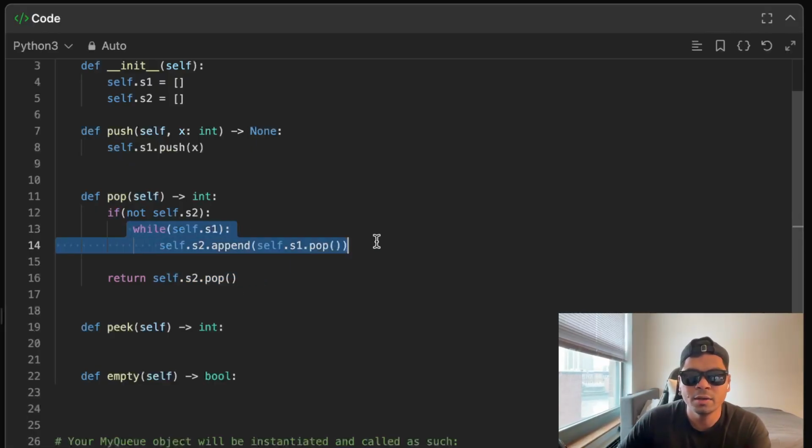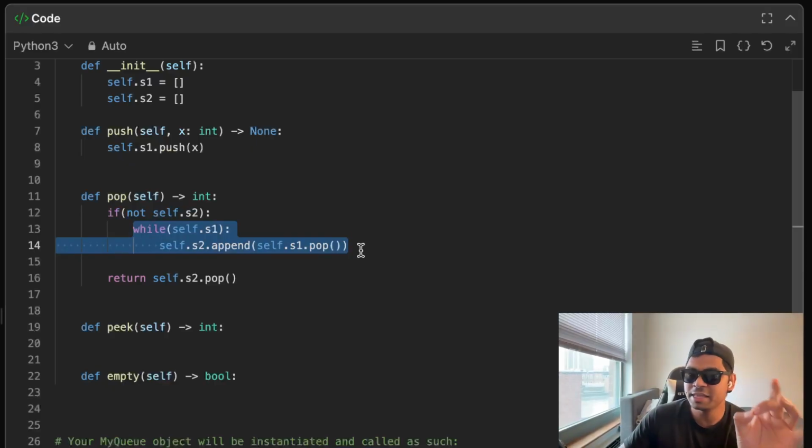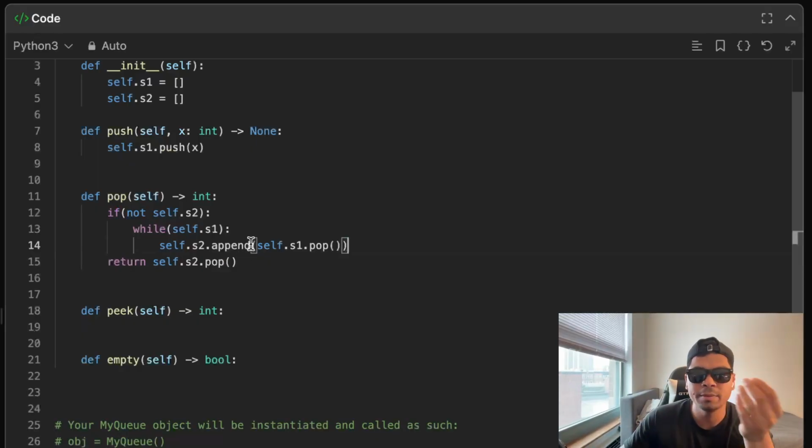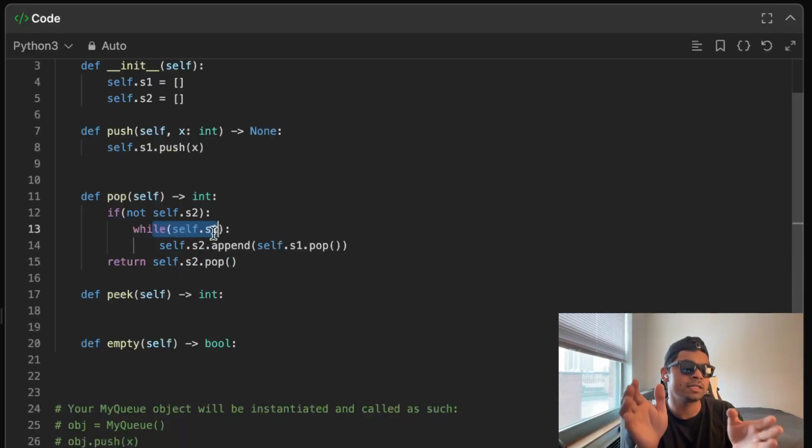So this is where we are popping all the elements from s1 because we didn't find anything in s2 to return, because we need to pop an element, but we didn't find anything in s2. So we take the elements, and there will be at least one element in this case, because we were promised that there will be at least one element to return if pop has been called. Otherwise it will not be called. So it will return the last element from s2 because all the elements from s1 have been appended in reversed order so that we can access the front of the queue. We are implementing a queue here, right?